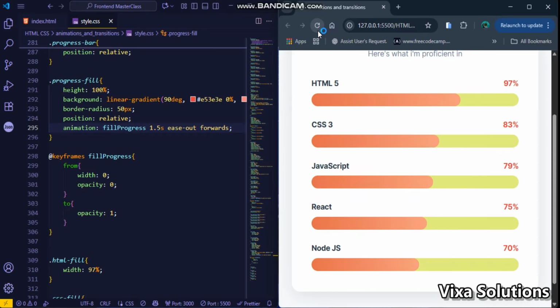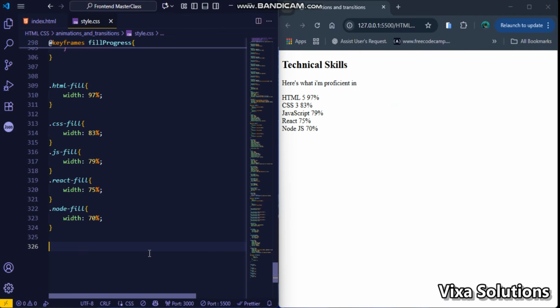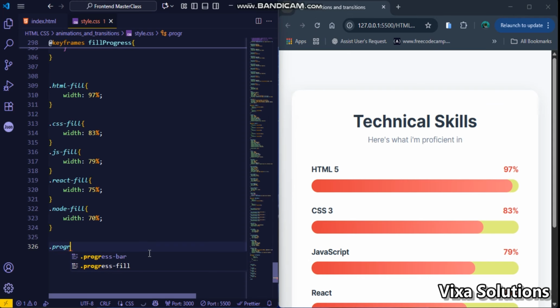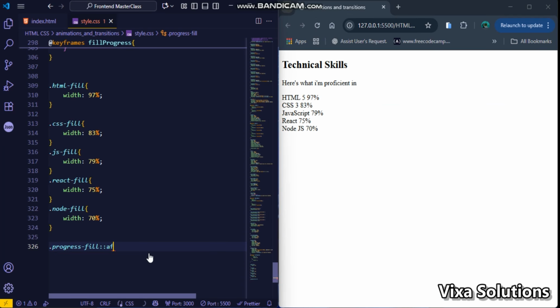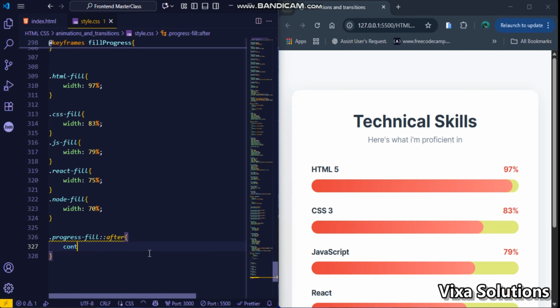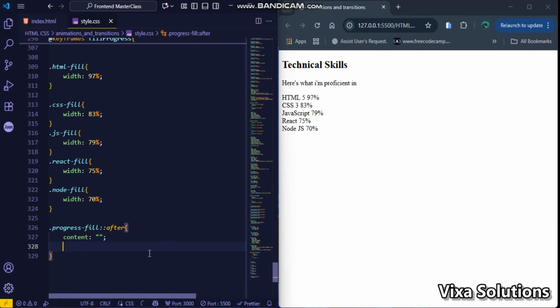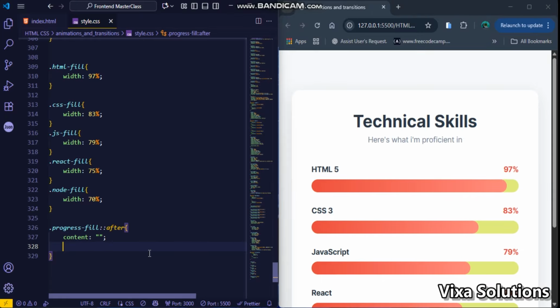Let's reload again. Okay, let me add a cool shine effect that sweeps across. So let's select progress fill after, right? So content, like this.